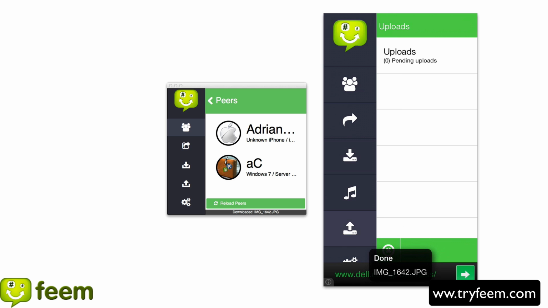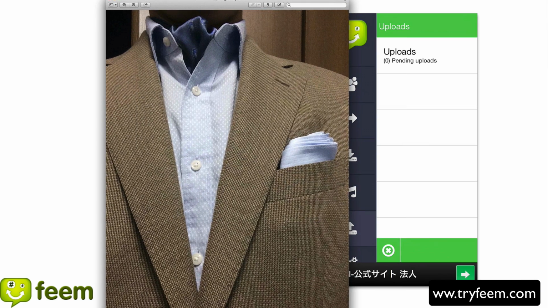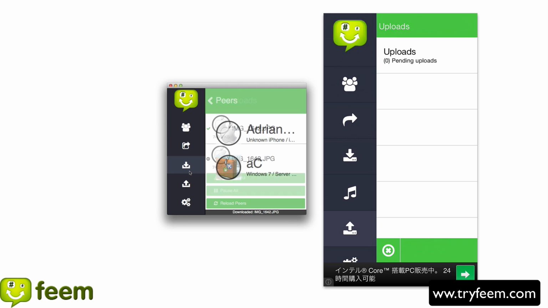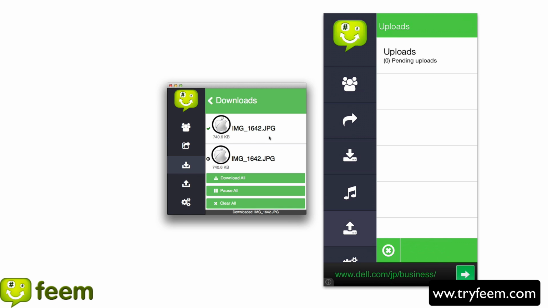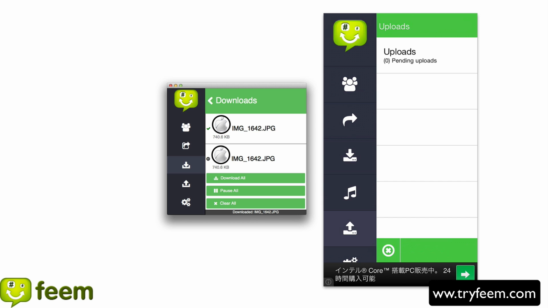Right there, what's going to be done is it's downloaded, and then on the Mac side, it automatically downloads that picture and brings it up really instantly here. You can see it brought it up in Preview. And if I go over here to my downloads, you will see the image, that JPEG, will show up right here, and I can open it or open the file and folder very simply. That's how easy it is, and it's instant.